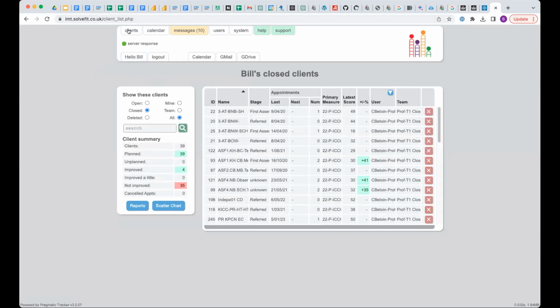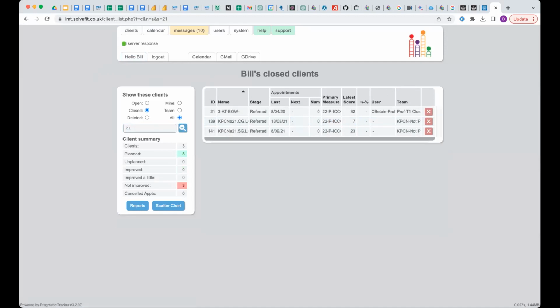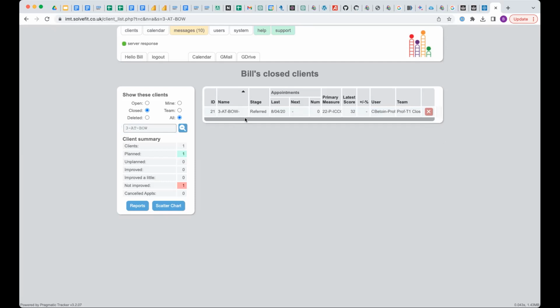Okay, so what I would recommend you do is if you can identify one particular case that you know is a good example where you've got all of the information you need. Let's say that one case was this client ID 21. I'll put in 21 in there. Okay, that ended up being 3 clients. You could put in 3-AT-BO. Now we've got that one case, right? And then run the report on just one case. And then you'll see the way the data is coming out so you can make sense of it.